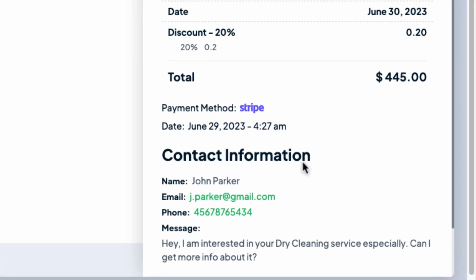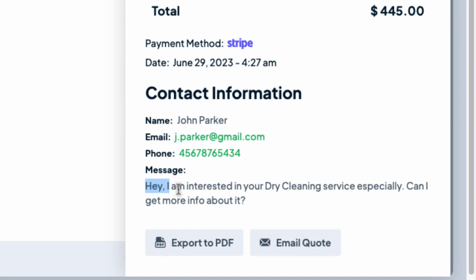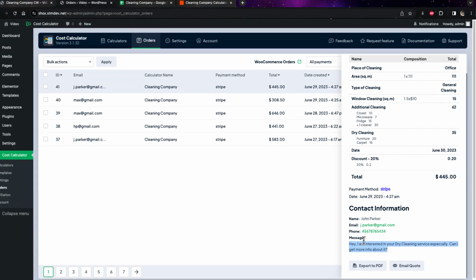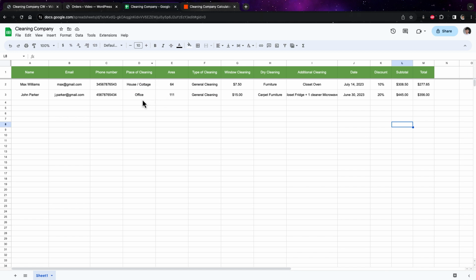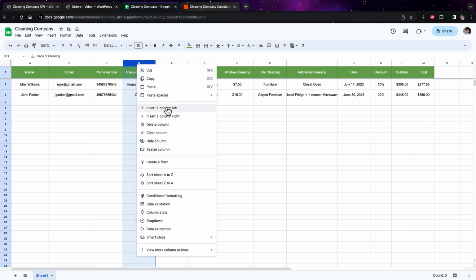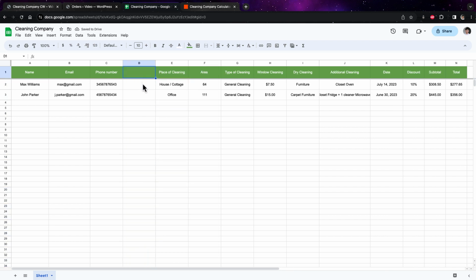Here you can see right now, "Hey, I'm interested in your dry cleaning service, especially, can I get more info?" The message is here, but it's not displayed here. To solve this problem, let me insert one more column, and I will rename the column as message, like this. So to this column, the message from customers will be displayed.